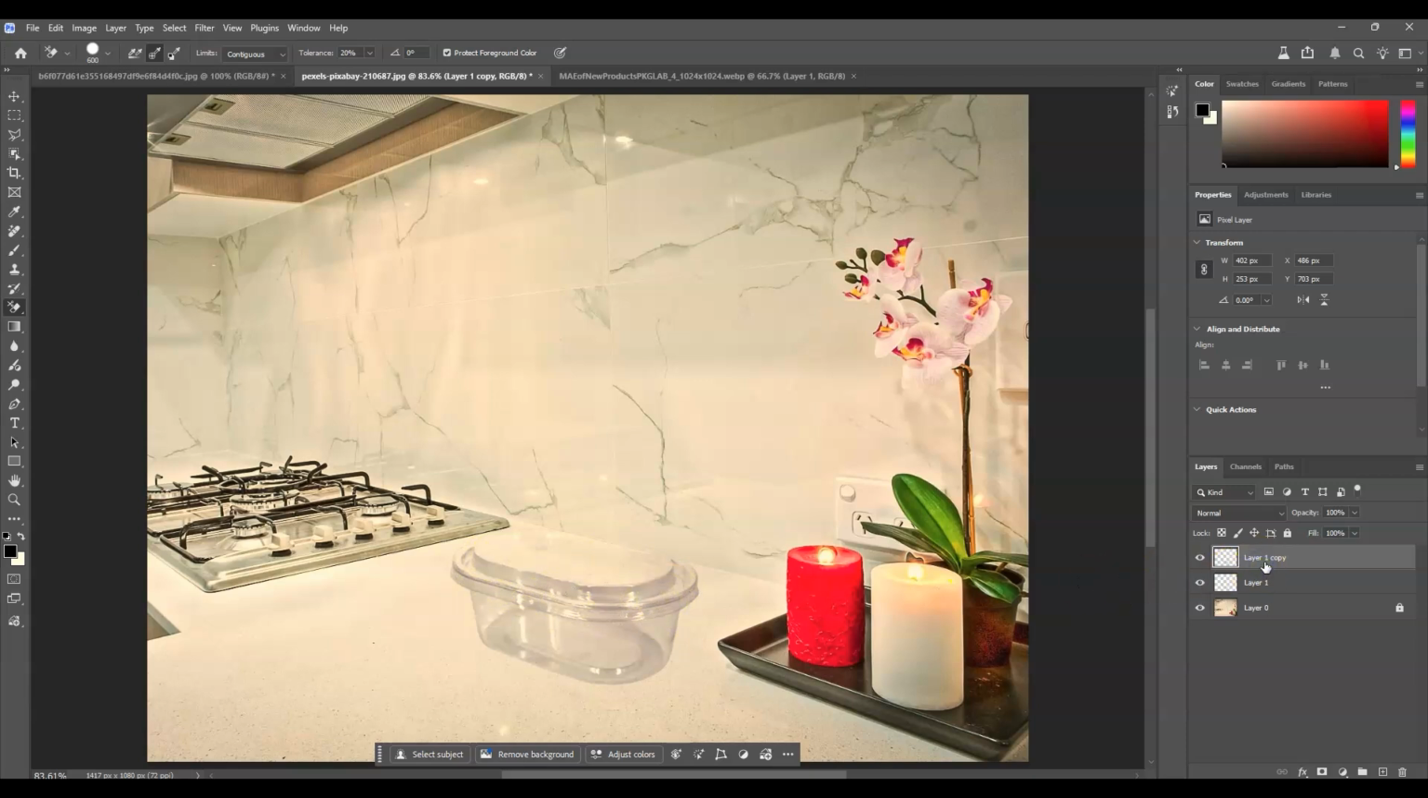All right, so let's add another one. Press Ctrl or Command plus J. Okay, so I already created 2 copies of it. Well, that's looking better. So we're going to merge these 3 layers. Click on the top layer, hold Shift, and click here. Make sure that these 3 layers are selected. Then press Ctrl or Command plus E to merge these 3 layers into one.